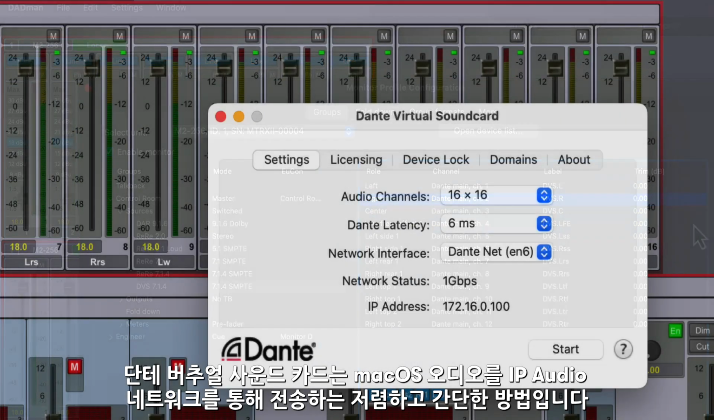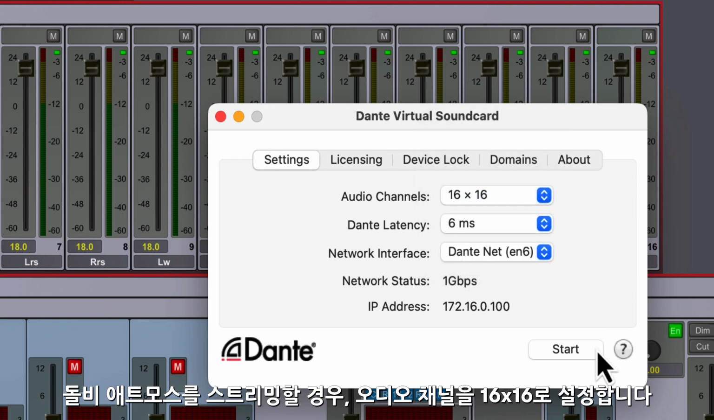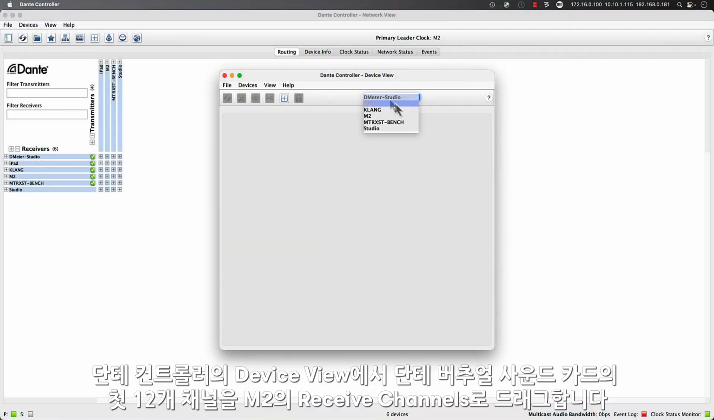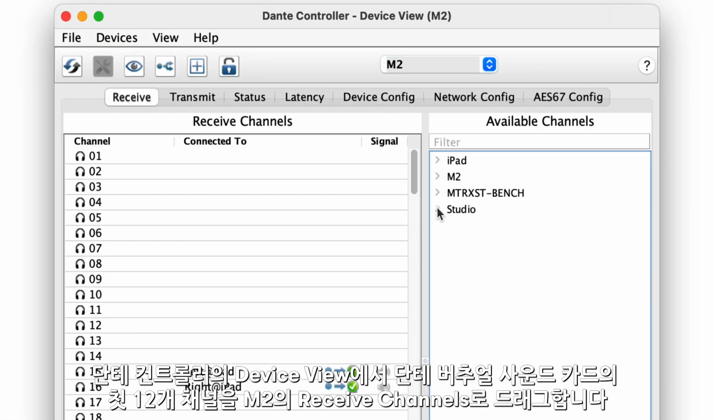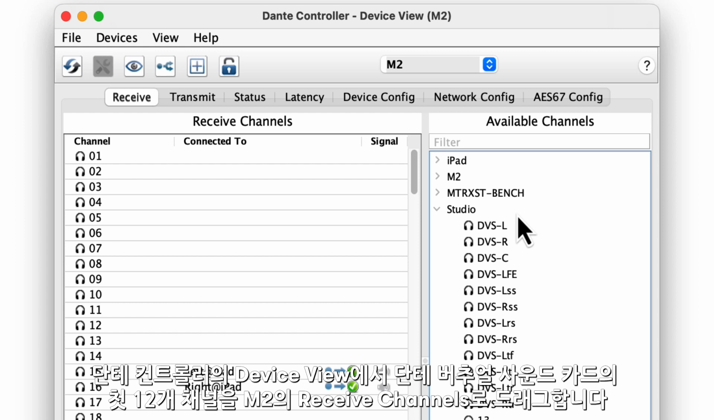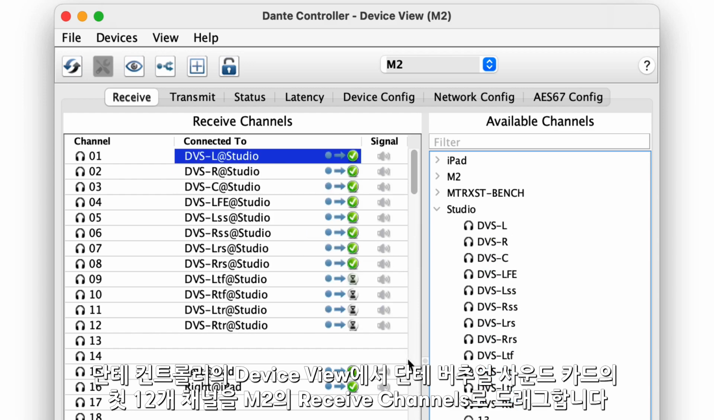Dante Virtual Soundcard is a simple and inexpensive way to send macOS audio over the IP audio network. When streaming Dolby Atmos, choose a 16 by 16 configuration from the audio channel selection in DVS. Now returning back to Dante Controller, where we can display the device view for the MTRX II, subscribing to Dante Virtual Soundcard for the device called Studio, the name of the workstation, for the first 12 channels streaming into the MTRX II integrated IP audio.